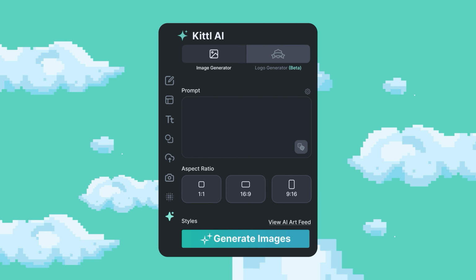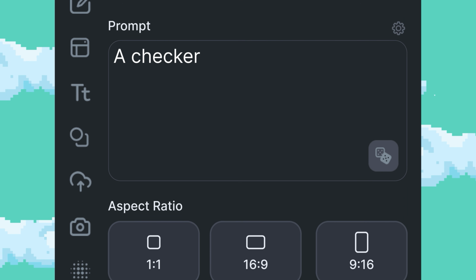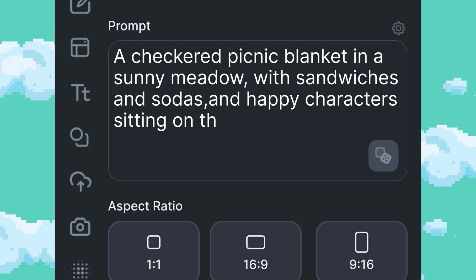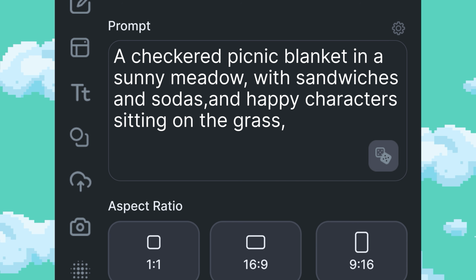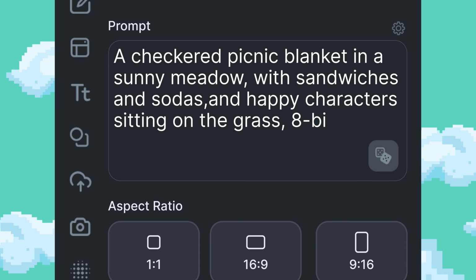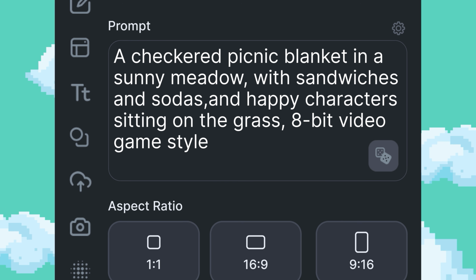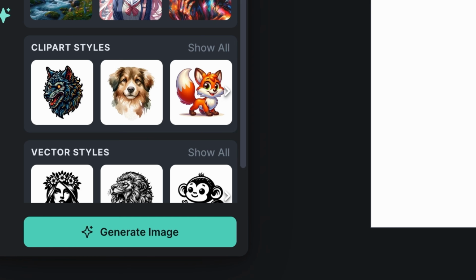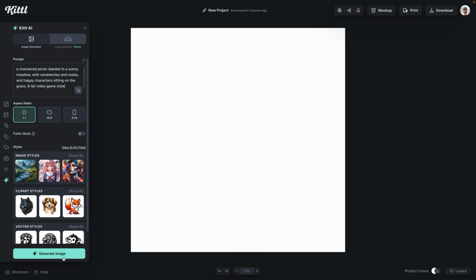So let's dive in. All right, so I have my first prompt in here, which is a checkered picnic blanket in a sunny meadow with sandwiches and sodas, happy characters sitting on the grass. And then, as you can see right here, I've put at the end 8-bit video game style. And that's the key term I was referencing, 8-bit. You're gonna wanna try to tack that on somewhere in the prompt. But just to show you what happens, I'm gonna go ahead and hit generate. I'm gonna keep it in 1x1 for now. And I have no preset selected, so this is just coming straight out of the AI.